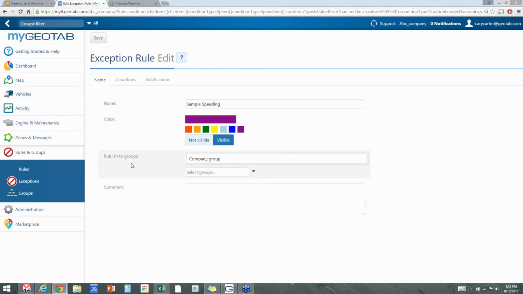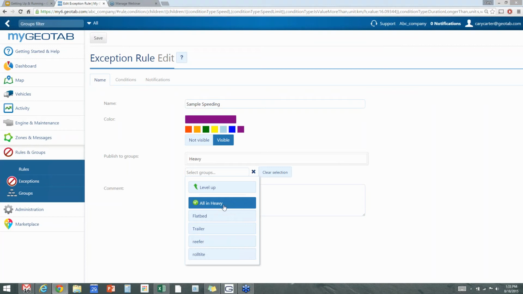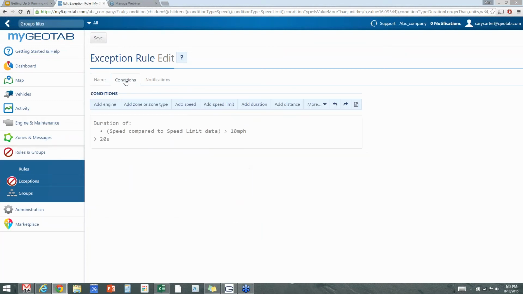Whether you want them published to all groups or not. Now, in this particular case, I'm going to say that I want it for vehicle types, and this is going to be for heavy duty. Everybody in the heavy duty has to follow under this, so I'm going to click it on heavy duty. No comments are needed.